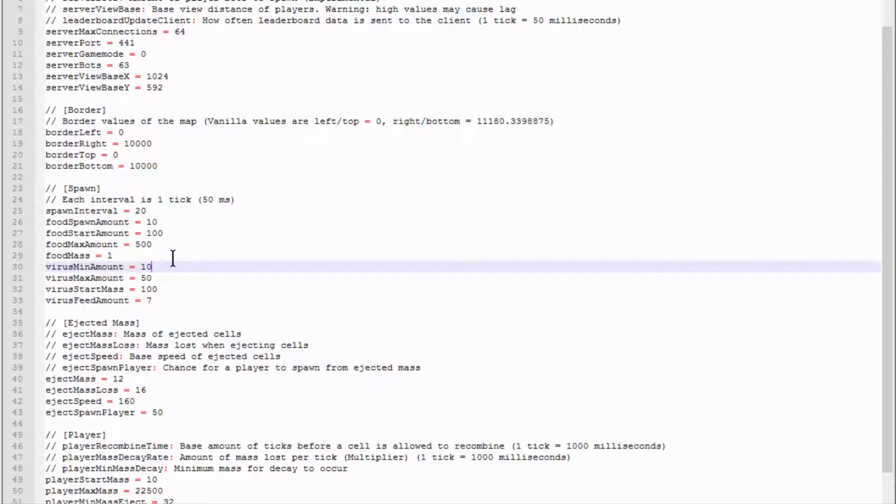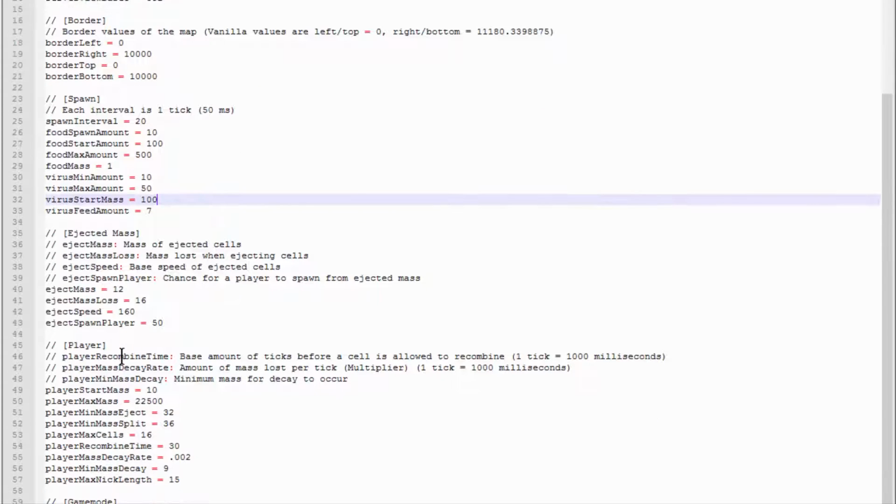Virus minimum amount, 10. There's a minimum of 10 viruses on the whole map. Max amount of 50 viruses on the whole map. Virus start amount is 100 mass, so the viruses start at 100 mass. Virus feed amount, 7. Eject mass. So you eject 12 mass, and you'll lose 16 mass for it. That's basically how it goes. But if you want it to be like, you eject 16 mass for 12 mass, you could do that as well. Basically, you're gaining, I guess, in a way.